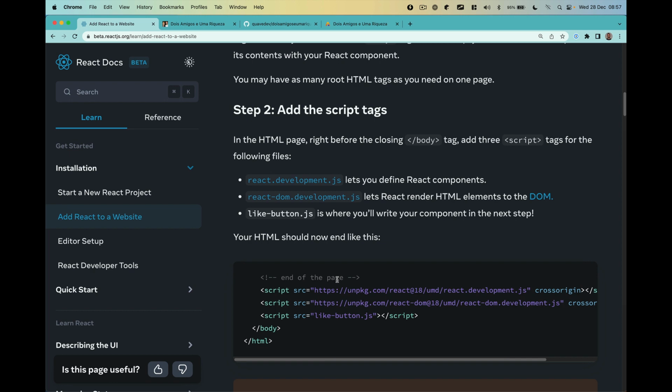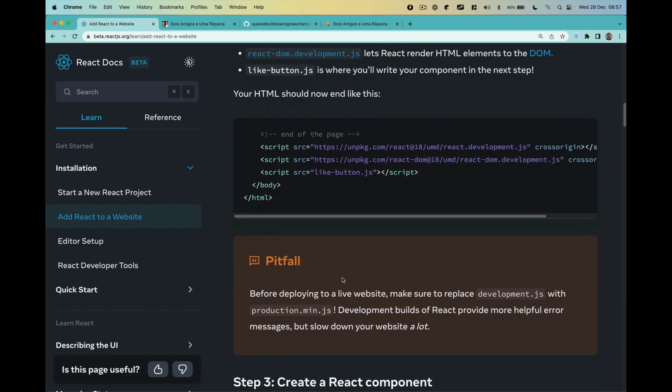There is one thing that is really important to understand: this approach has this pitfall because it's not suited for production, it's for development. So for production we need to change the name of this script, but we are going to do this in practice in a little bit.